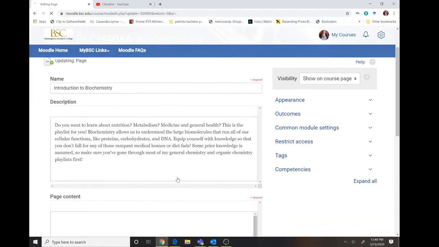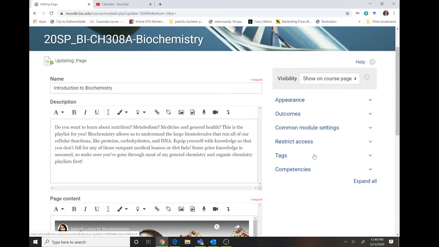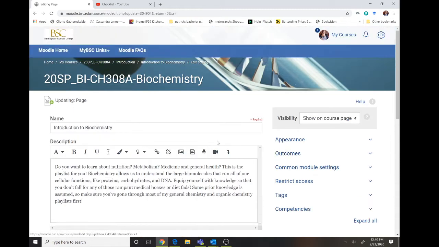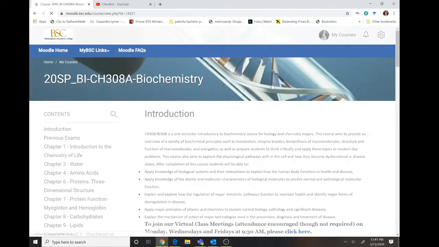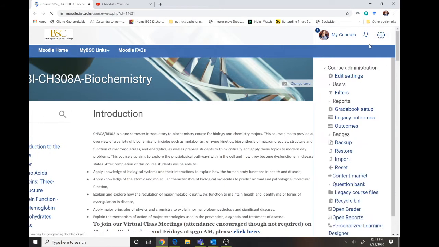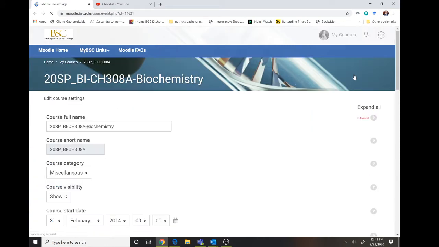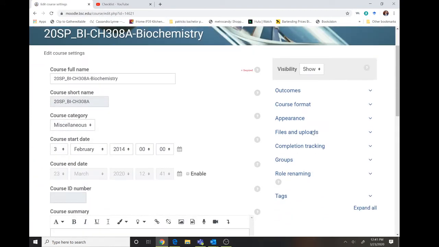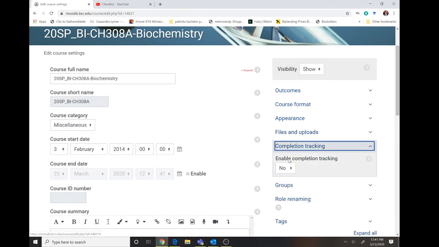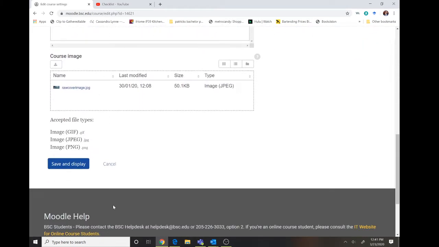You can edit current ones, but as you notice, you may not have turn on activity tracking. It should show up as an option here. If you don't have that, back up, go back to your course page, and click on Edit Settings in Admin. Okay. Then go to Completion Tracking and enable Completion Tracking. All right, we'll click Save and Display.